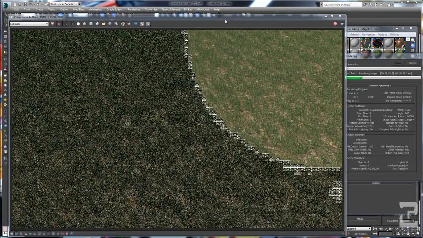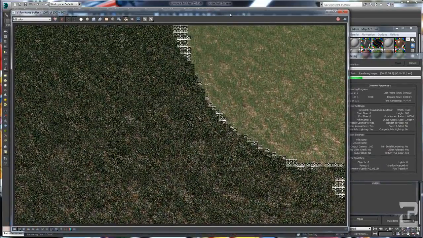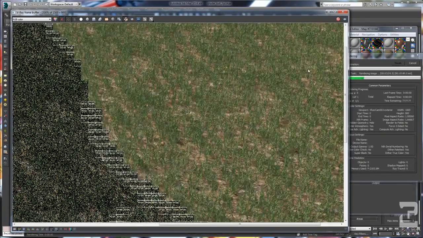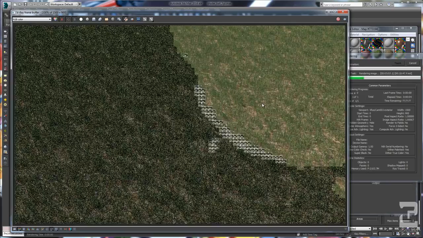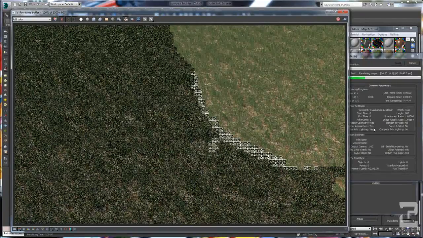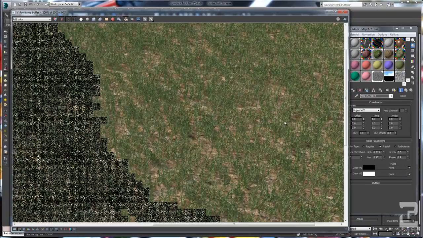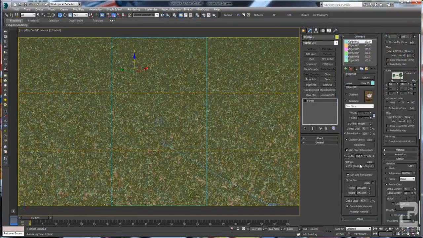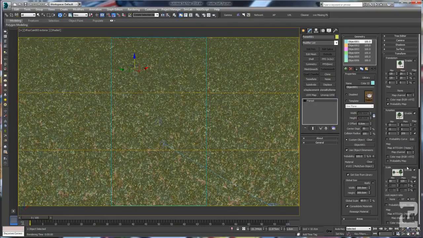Okay, this is a render test, and the rendering is still going. As you can see, we need more grass. We need to make it more dense, so I will cancel the rendering. As you can see, the grass needs to have a Y and X rotation, so we also need to add more effect on the rotation. So let's add more rotation first.